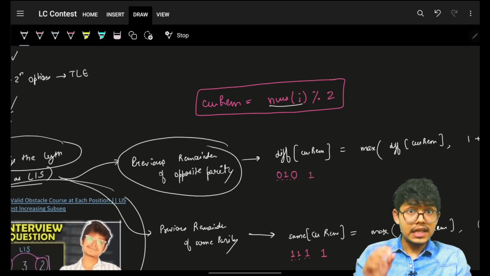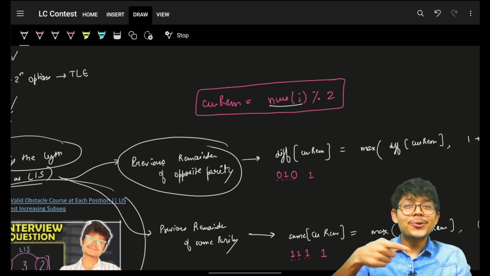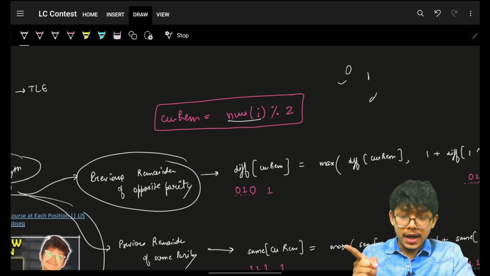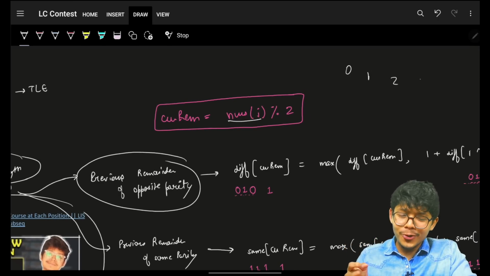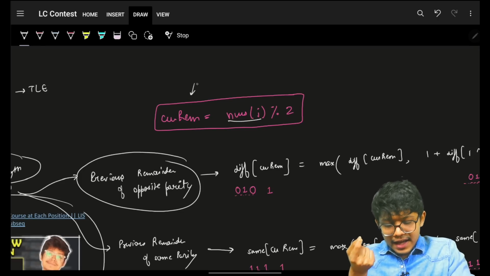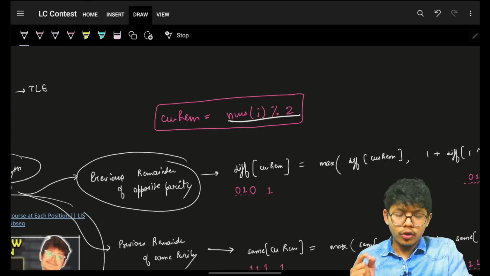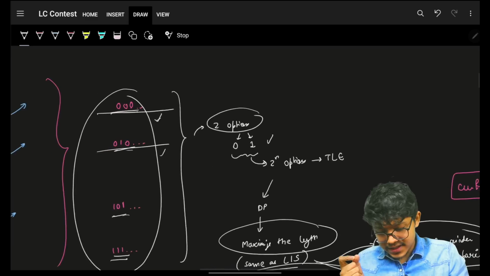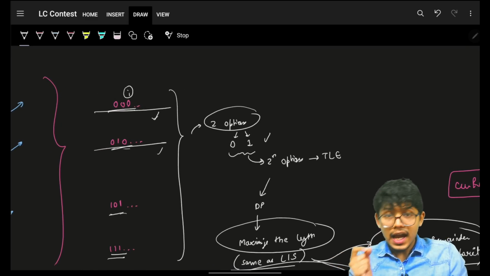Why I am saying current remainder and not parity is because in future you will go to remainders, because right now you only have 0 and 1. So you can say okay, parity. But when the remainders will be more, 0, 1, 2, 3, then you have to find the current remainders only. That's the reason I'm standing at the index I, so I have the current remainder as nums of I mod 2.